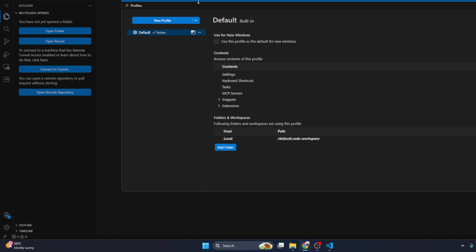After you've opened the Profiles section, look for a small arrow or drop-down icon next to your current profile name. This is usually a tiny triangle or chevron pointing down. Click on that small arrow to reveal more options related to profiles.